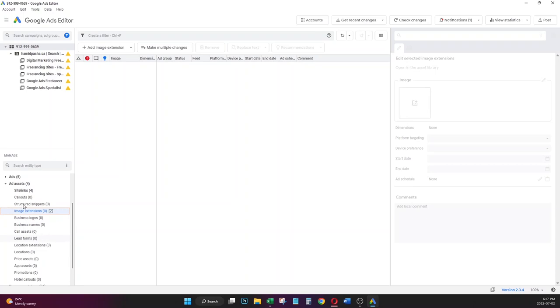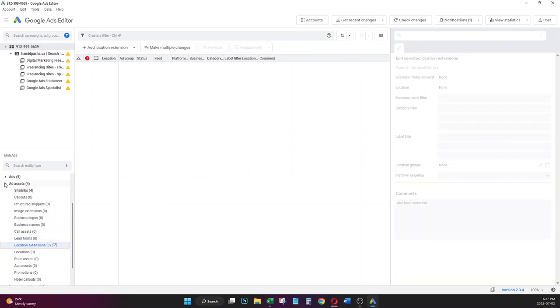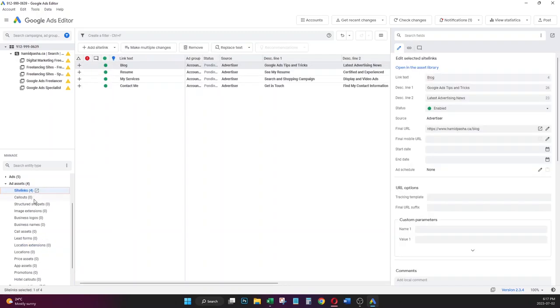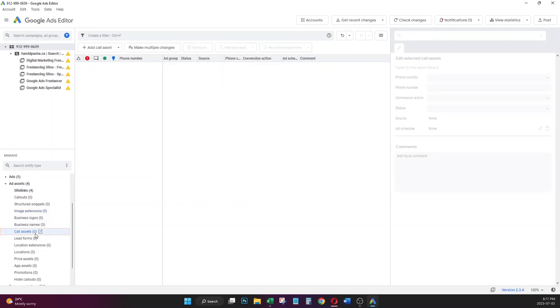For lead form, I don't need that because I have a lead form on my website. I don't have a location, so I don't need to add that. The only things that I need are site links, structured snippet, callouts, and image extensions, and probably a call asset. I can give my phone number. For the start, let's start with site links.